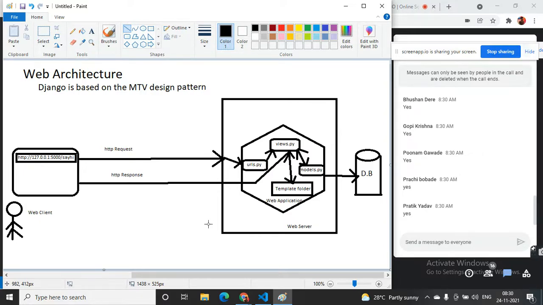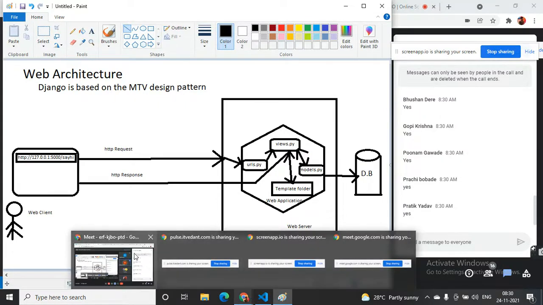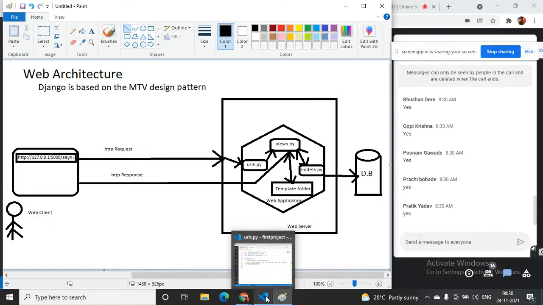Sir, if we require only the database, at that time only we use the model, na? Correct. And that converts into a .py file and then provides it to views.py, na? Yes. Okay.